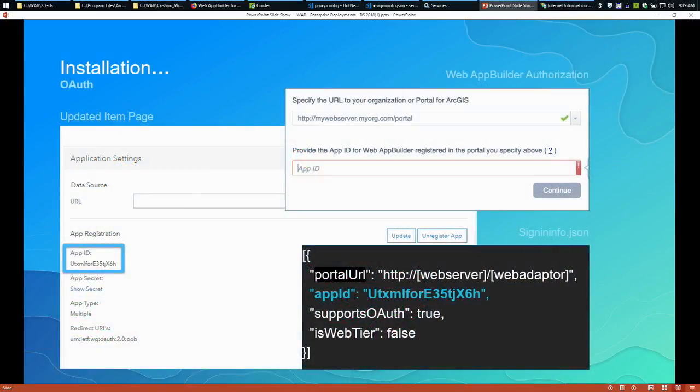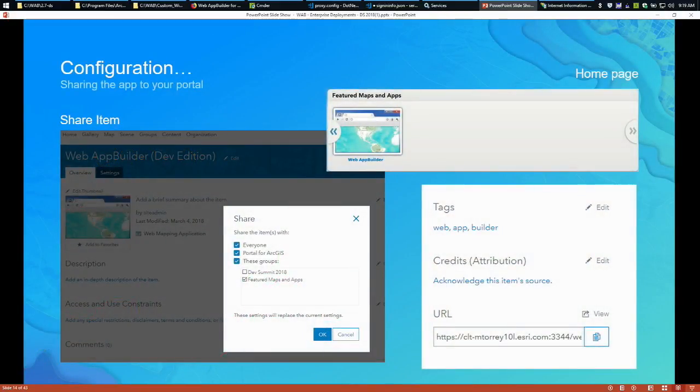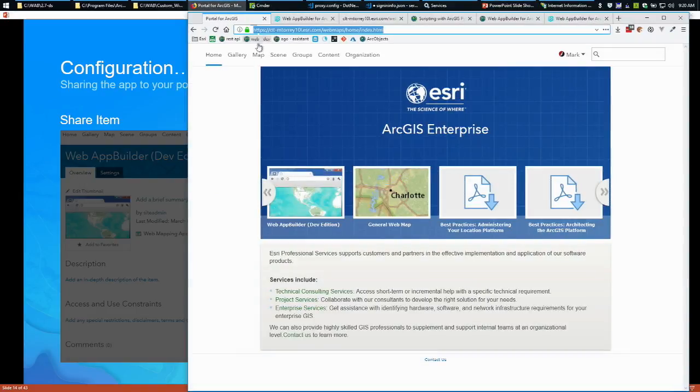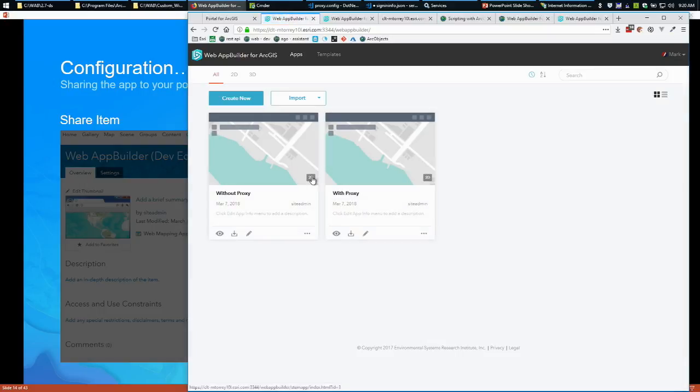All right. So that handles getting it going and running, configuring it. Now that we've got our Web AppBuilder app running as a Windows service, it's accessible to all. We can take that item and share it with featured apps. So if I come back over to my portal here, you see I've got a shared item. I can come in there and just click it, and I'm off and running in Web App Builder. We're good to go.